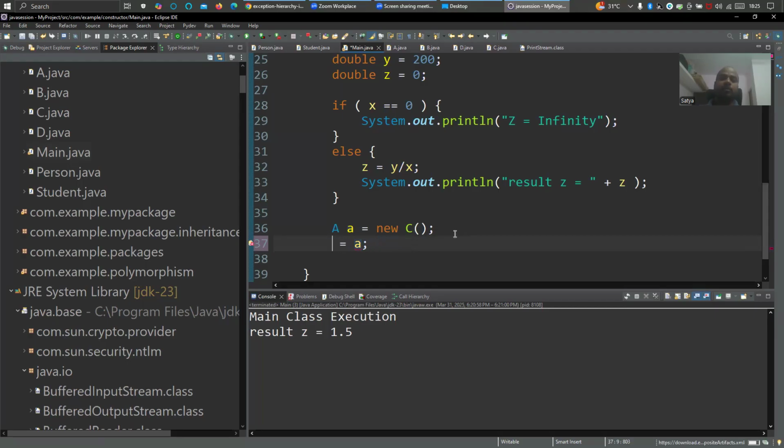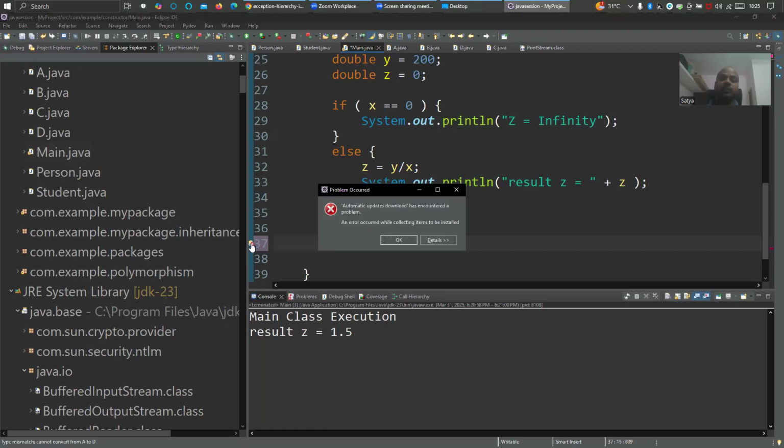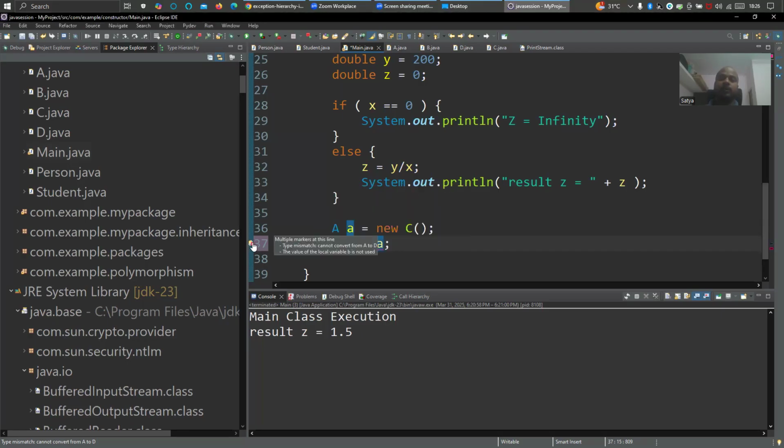Now what I will do is D equal to A, right? D is the child class of C, which is the child class of B. So see what it's saying, multiple markers this time. Type mismatch: cannot convert from A to D. The value of the local variable is not used, that is a warning. Forget about that warning. Now, can I downcast it to D? Let's see. See, I have downcasted it to D.